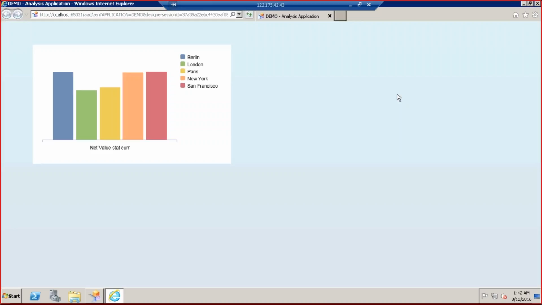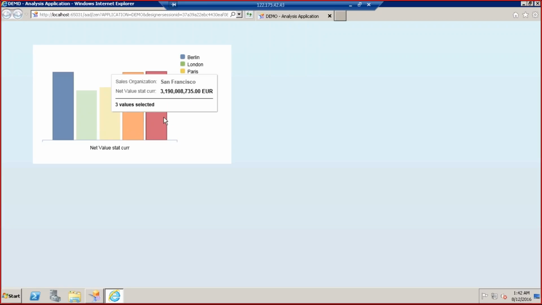In just a few seconds, we have a chart of the different sales organizations. And if you click Berlin, you click San Francisco, you will have the total of all these three values. Okay, let's go back.